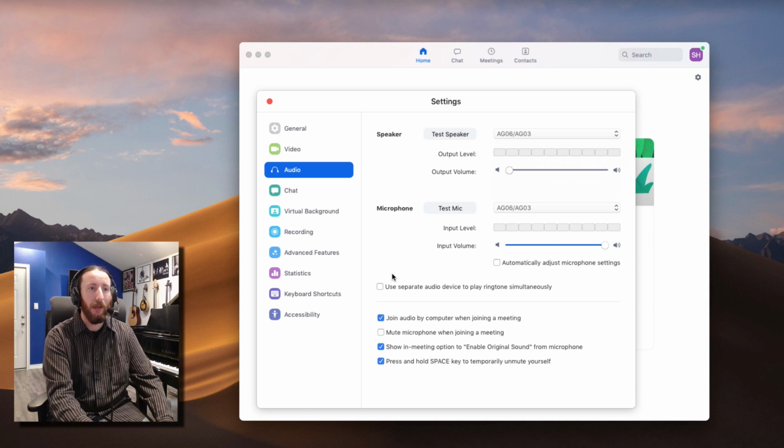Okay, and we're skipping that. Join audio by computer when joining a meeting. That's very important. You do not want to have to do that every single time. And show in-meeting option to enable original sound. Very important, okay? This is a big one. You want to be able to do that while you're in the meeting.